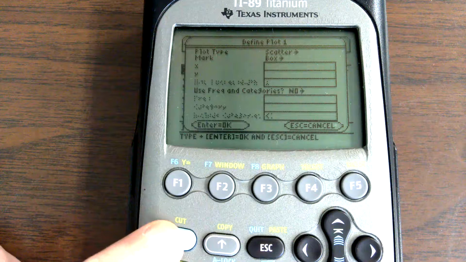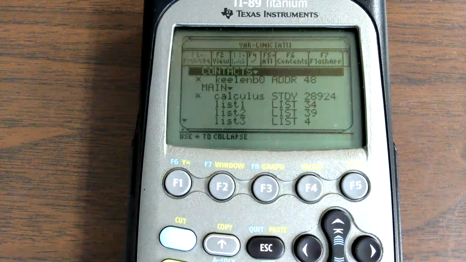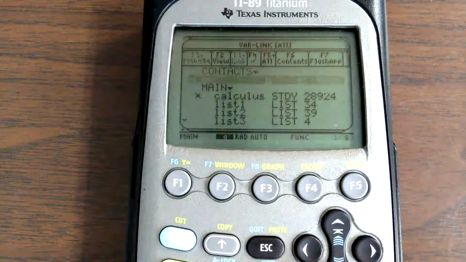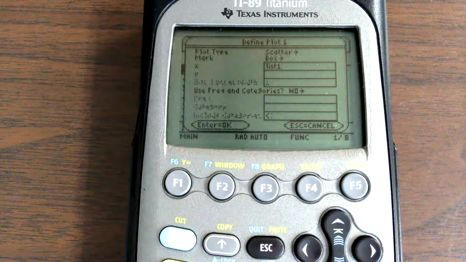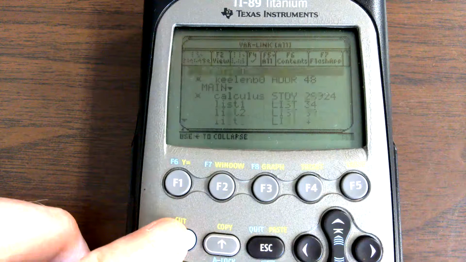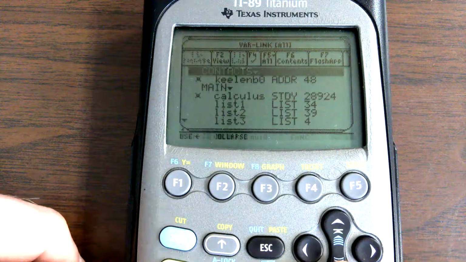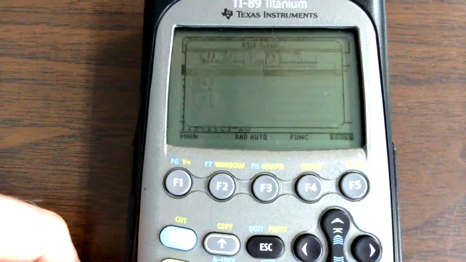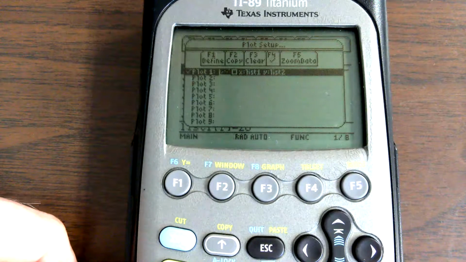I'm going to hit the second key and then the minus sign to get into our variable link, and then select list 1 here. That's our X values, the chest sizes. Then I'm going to go down to the Y and put in list 2 the same way: second minus key to get to the variable link, list 2. Hit enter, and we see it created that plot.